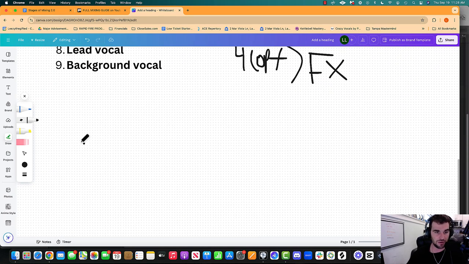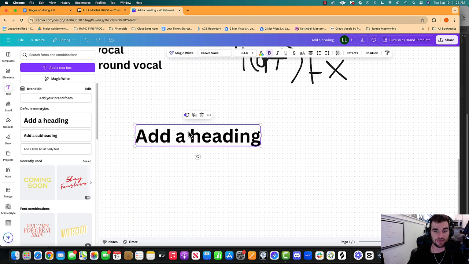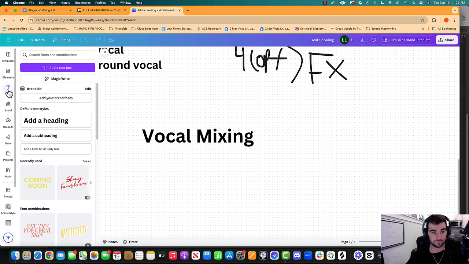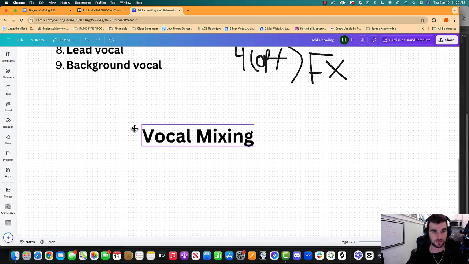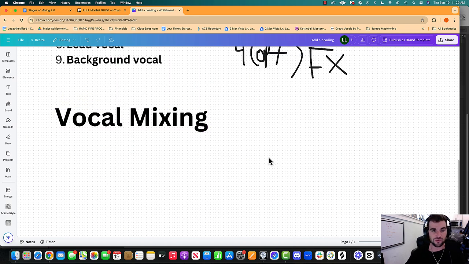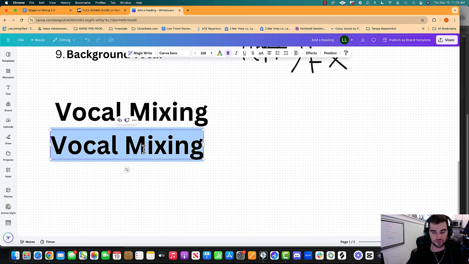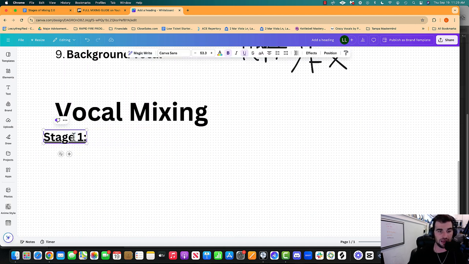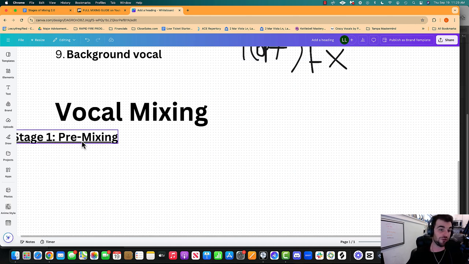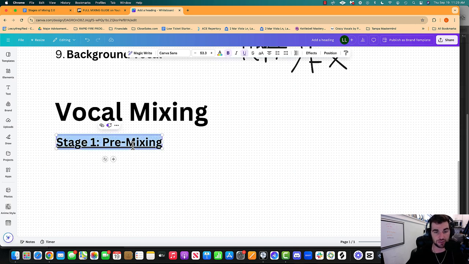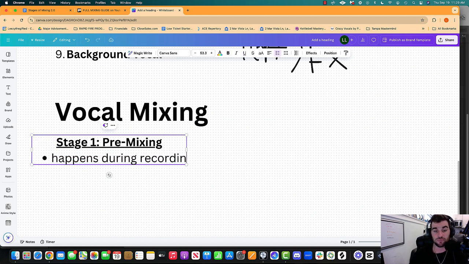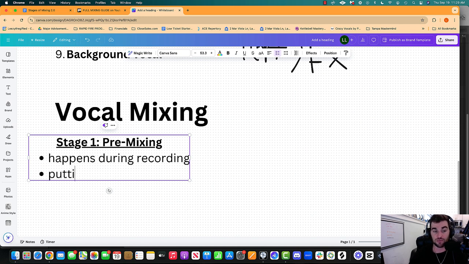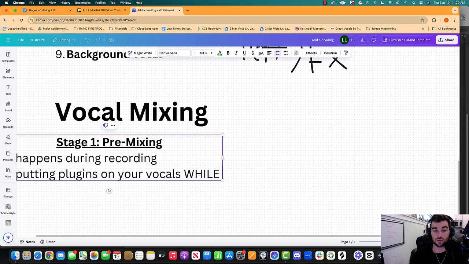So I'm going to kind of break down how I go about vocal mixing. So first off, there's really two stages to vocal mixing, okay? Stage one is basically pre-mixing your vocals. The pre-mixing happens during recording. And what you're basically doing is you're putting plugins on your vocals while recording.